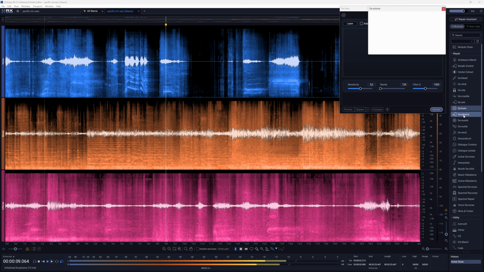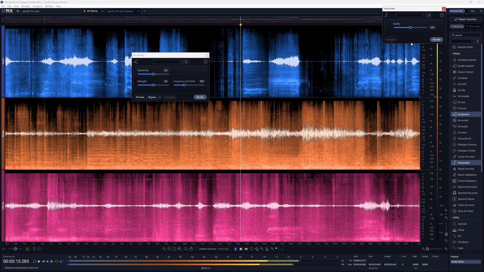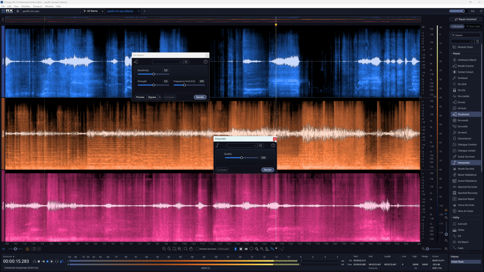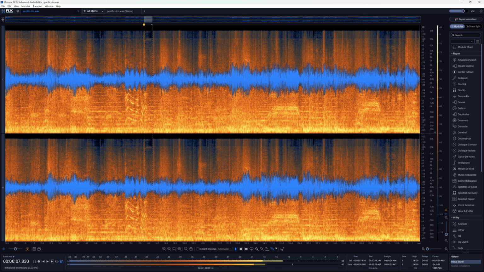I think it's worth upgrading from RX11 to RX12, even with its high upgrade price of over $250 for the Advanced version. But if you skipped RX11 and use an older version, this one is a must-have in my opinion.